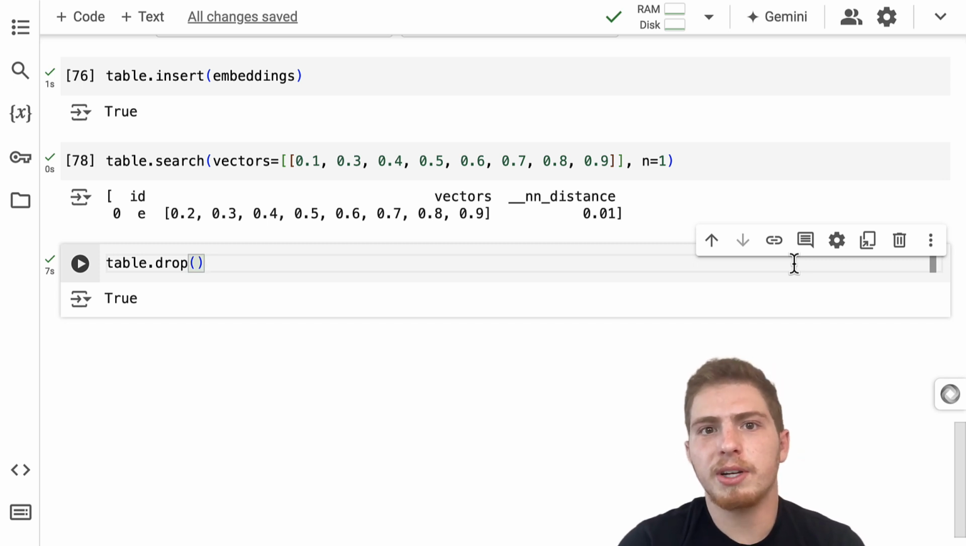In the next one, I want to dive deeper into all the different kinds of queries that we can make with KDB.AI. So I'll see you in the next one.